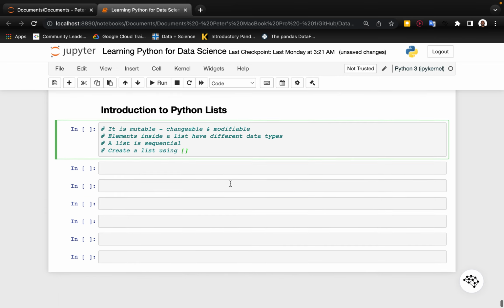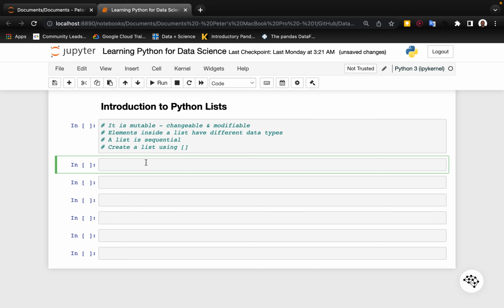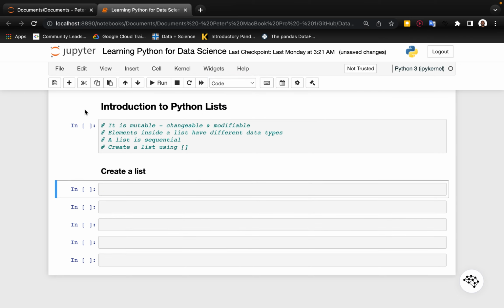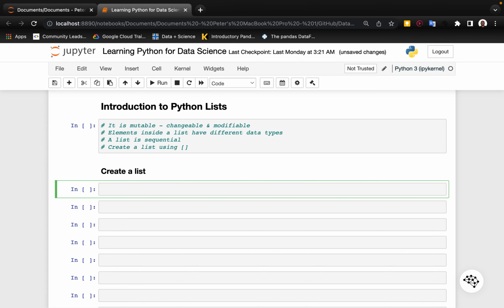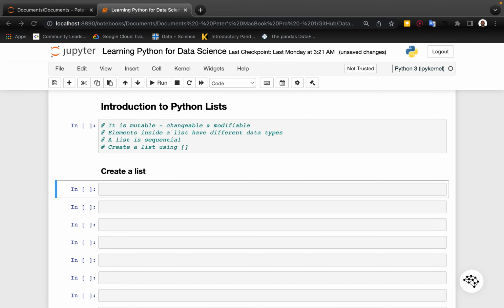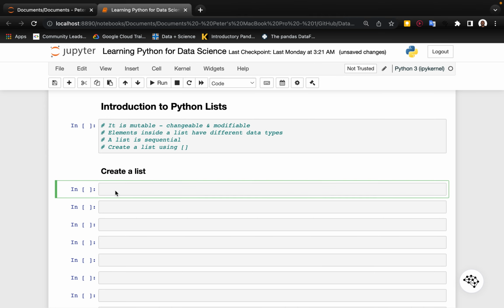So what we're going to do first is create a list. I'll put this on Markdown. Right, so it looks good. Now, we're going to create a list. What are we going to call this list when we create it? There are several ways to create a list, so we're going to look at these different ways.